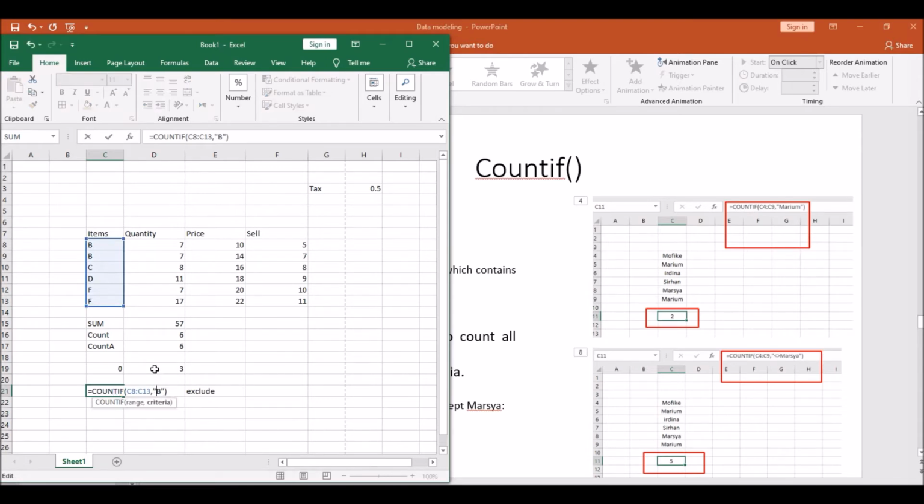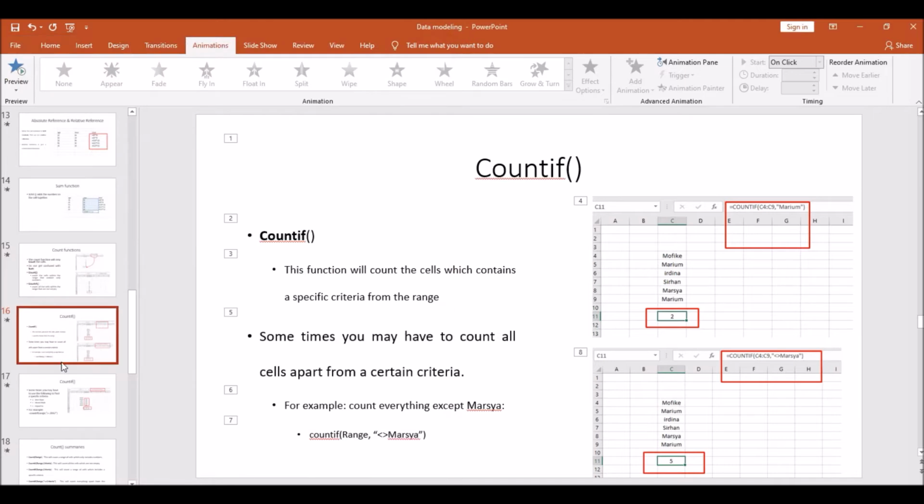If I say count everything, count all the B I have here, it will tell me it's 2. Then if I put this symbol, it means count everything except B. Count every B I have in the range, but if I put this one, count everything, exclude B, then it will tell me it's 4. So take note of that, it's very important.